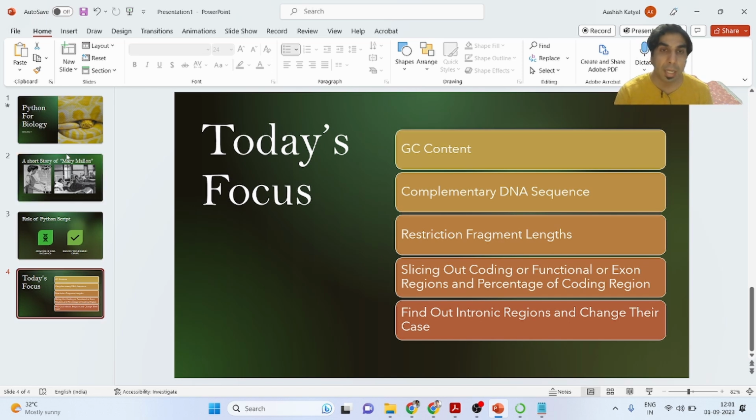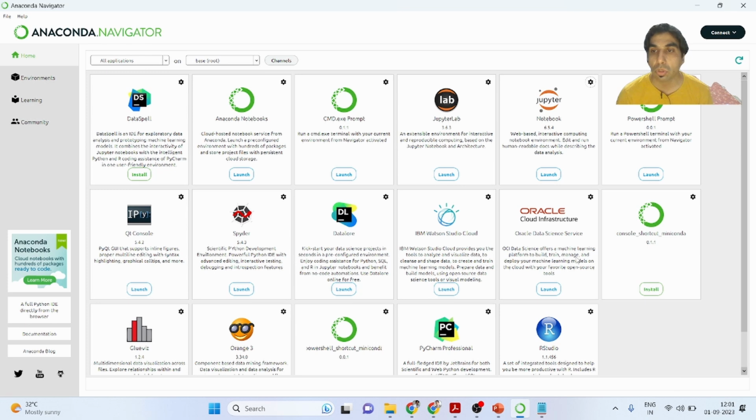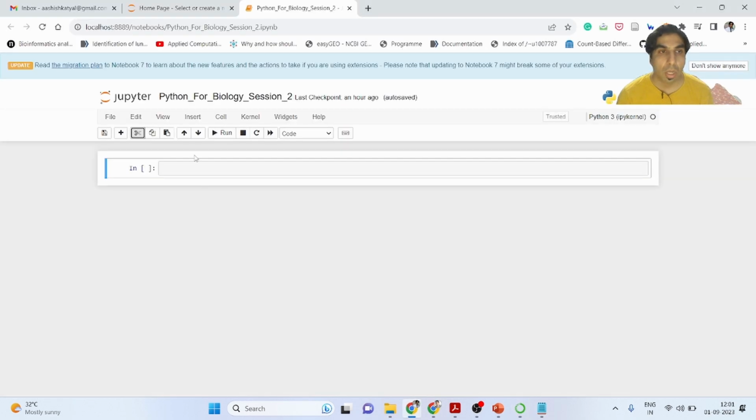So without any delay, we are starting our session, and you already know in the last session also we have used Anaconda. Under that Anaconda, we have used Jupyter Notebook. So this is the Jupyter Notebook. I have already launched that. So you can see here, I have already named that under Python 3, and the name of that particular script file is Python for Biology session 2.